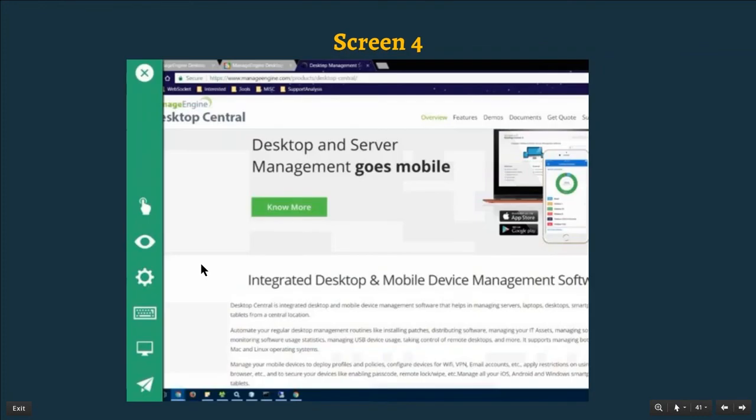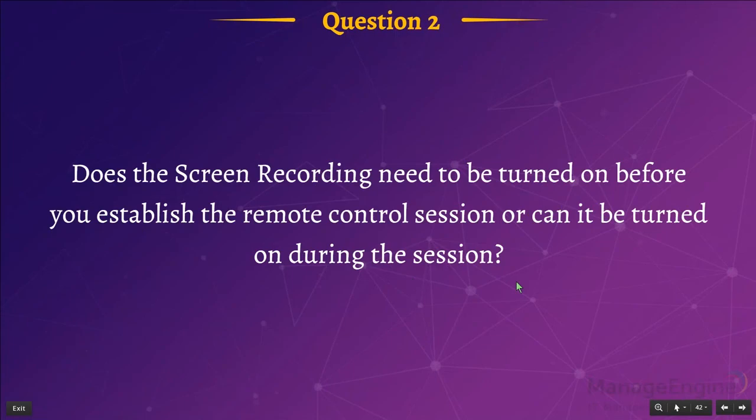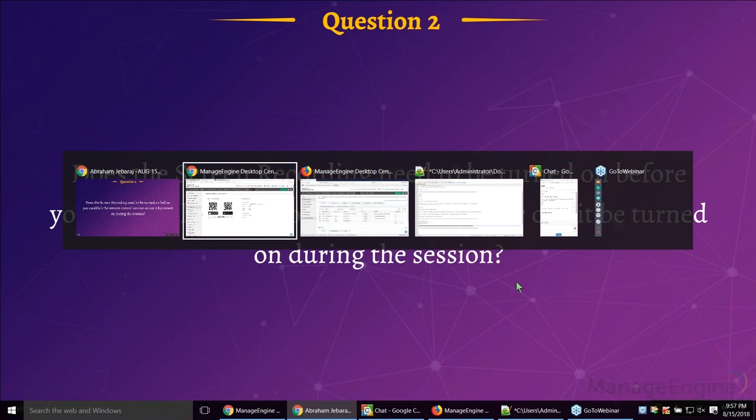Okay, question number two: does the screen recording need to be enabled before you establish a remote session, or can it be turned on during the session? Yes, of course, you need to enable the screen recording using this option before you start the session. Otherwise, the screen will not be recorded. So you need to enable that.